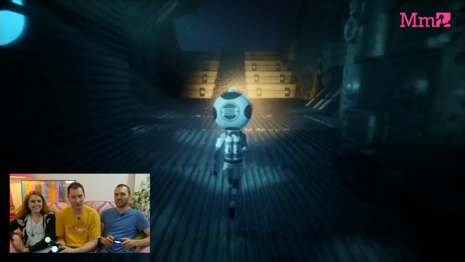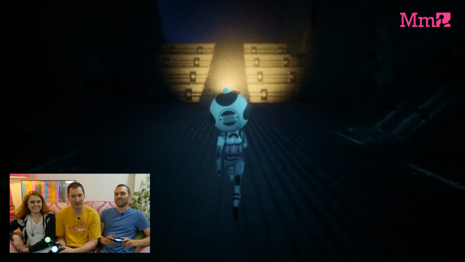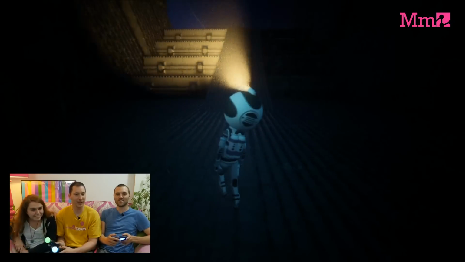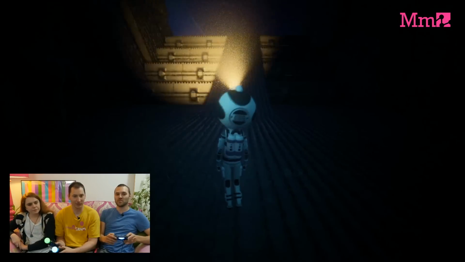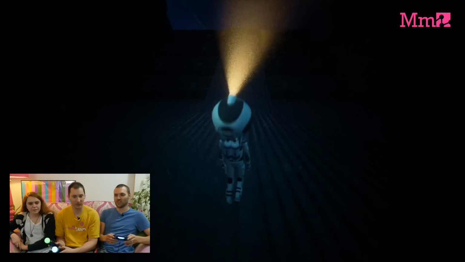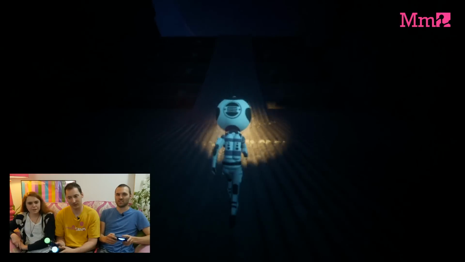Oh, that's an ominous-looking staircase. Yeah, where's that going to go? Oh, I can't even see in the shadows. You can tilt the walls around. You can look around with the motion control, which is really cool. It's really lovely, especially when you've got a big flashlight on your head. It's really satisfying to just wobble the controller and look around.